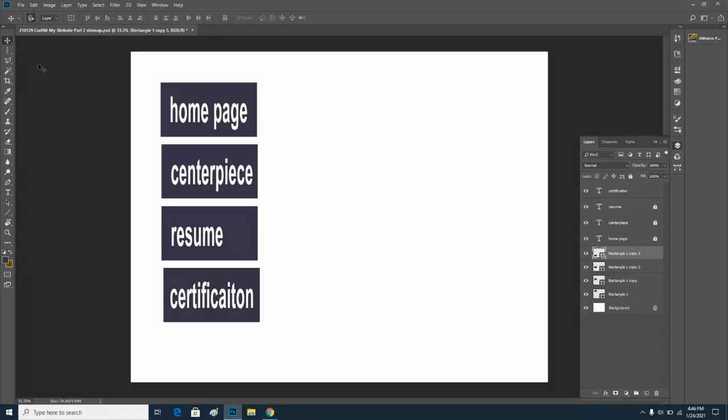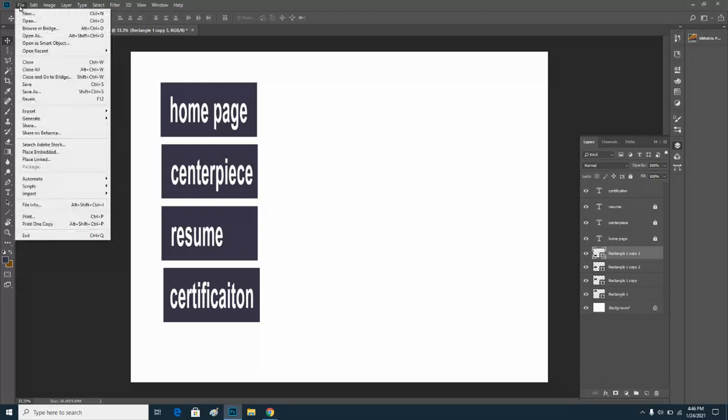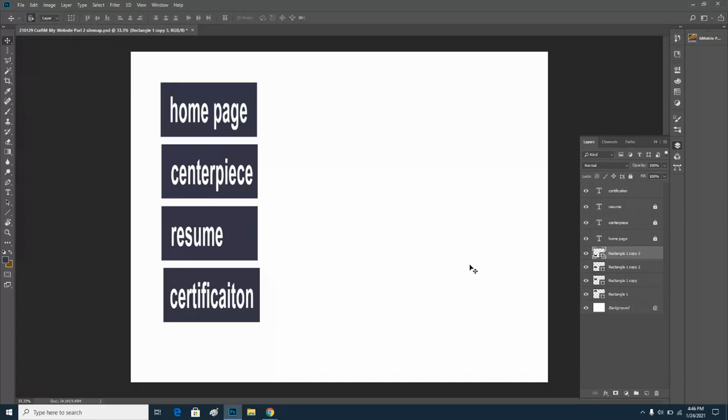Before I do that, let me just talk about make sure on this file that it's named. Make sure it's saved in your class folder so that you can go back and find it because we will be referring to this as we build our website. Okay, as I said, each one of these is a rectangle.